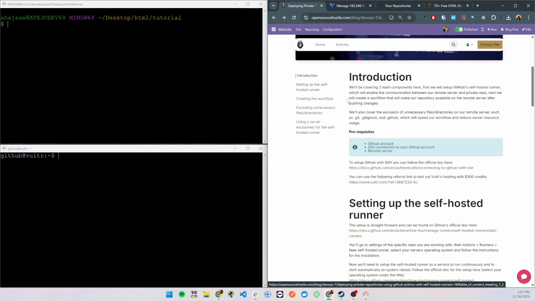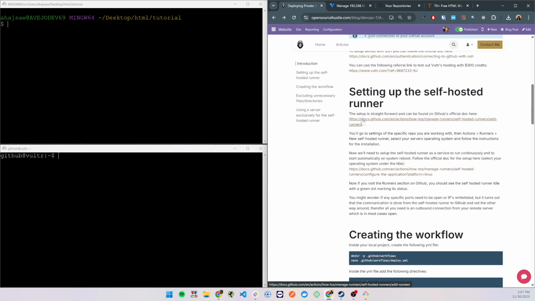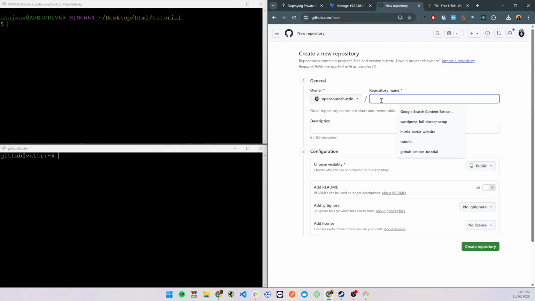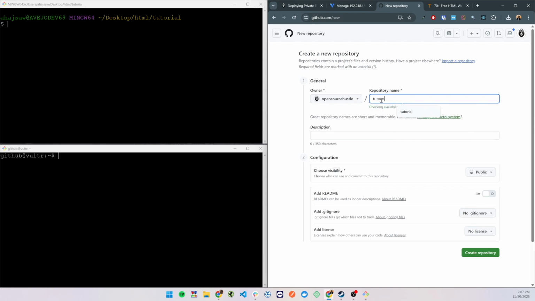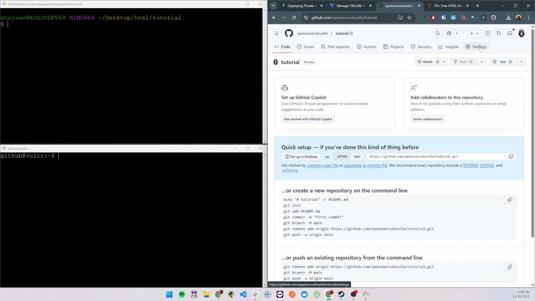Let's go back to our article. Now I have a link here on how to set up the self-hosted runner. First, let's create a new repository. I'm going to call it tutorial and I'm going to set this repository to private. Create repository. Next, I'm going to go to settings.